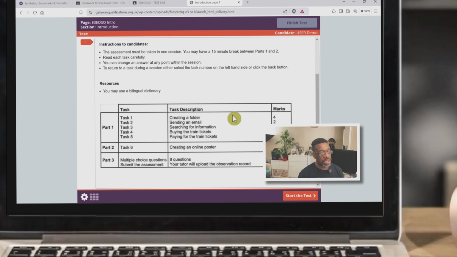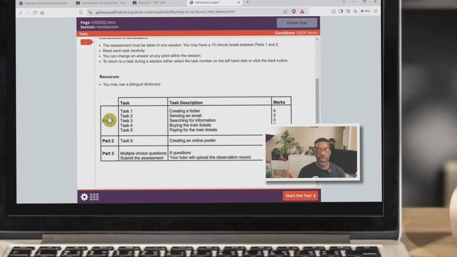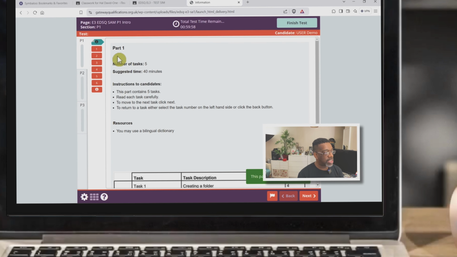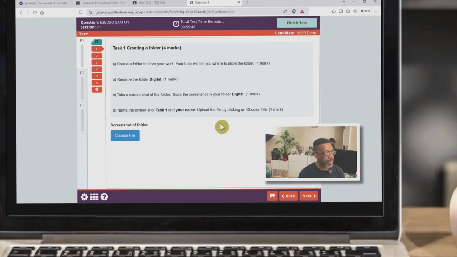And what we're going to do, we're going to start with part 1 and just work our way through. All right. So let's click on Next. Let's click on Start the Test, and then it will give us a little introduction, tell us how many sections there are in part 1 because we are using part 1, and we'll go to Next to start. So the first thing it says: create a folder to store your work. Your tutor will tell you where to store the folder.